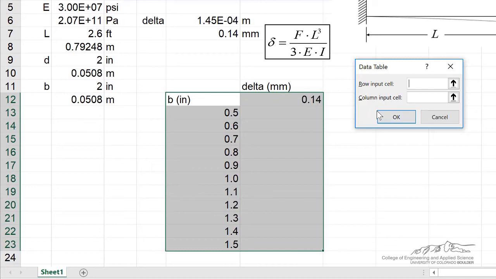And we don't have a row input vector. A row input vector, you'll see in the next screencast, is for two-way data tables. So I'm going to select here the column input cell. Where on the spreadsheet do we want to place b? Well, b goes into cell B11. That's what it's linked to. That's what we want to link it to. So the column input cell is going to be B11.